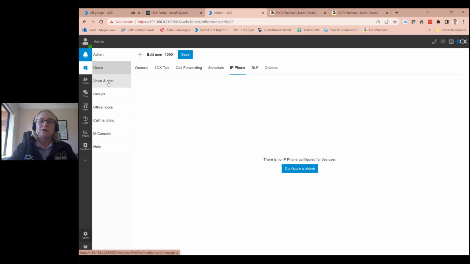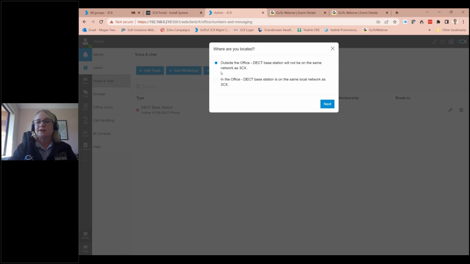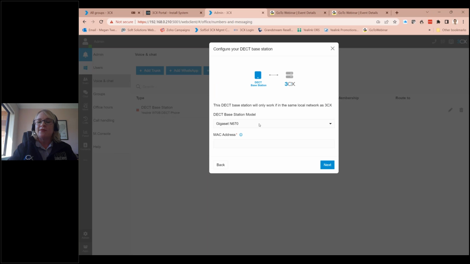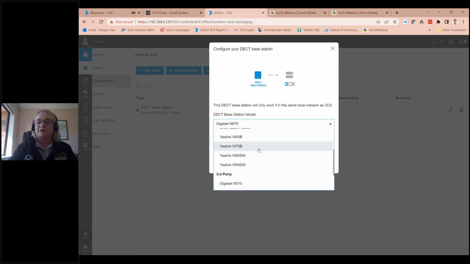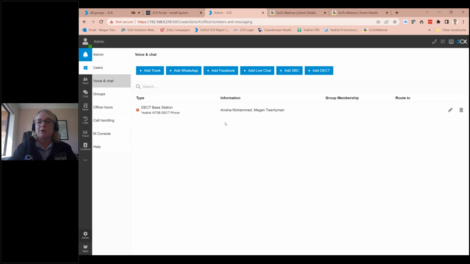The other place that we need to look at here is in the voice and chat. This is where you can add DECT. So if we click on add DECT, again, it's going to ask us whether we're outside the office or in the office. And then it's going to present us with a list of the supported bases. And you just follow that process through. I'm going to cancel that one.